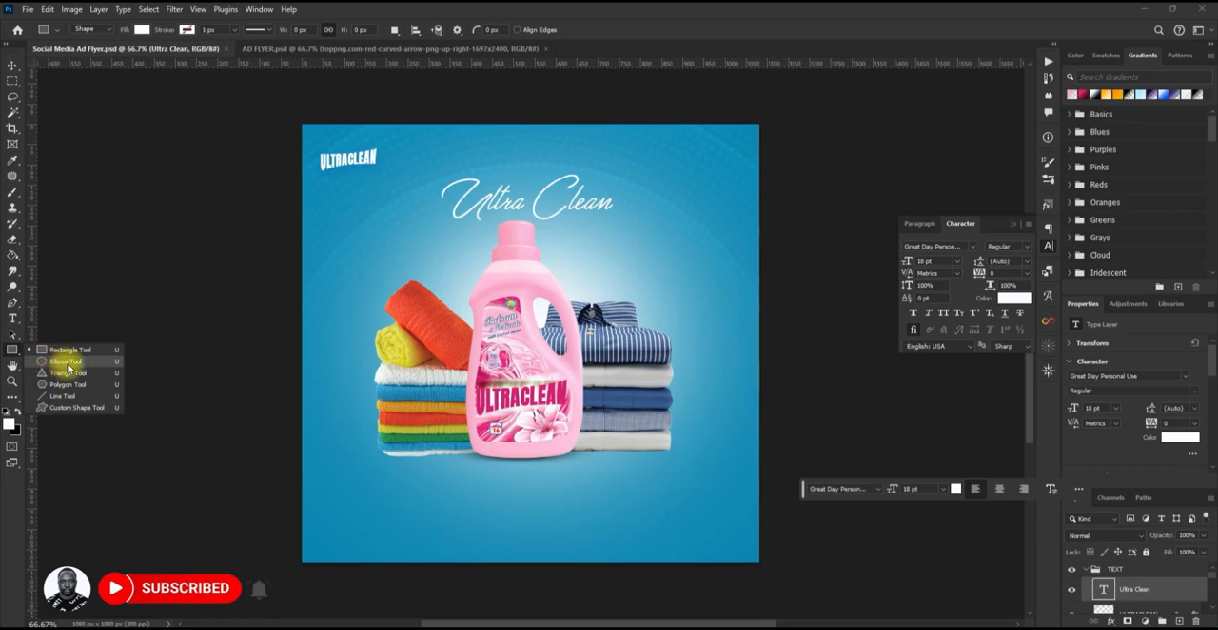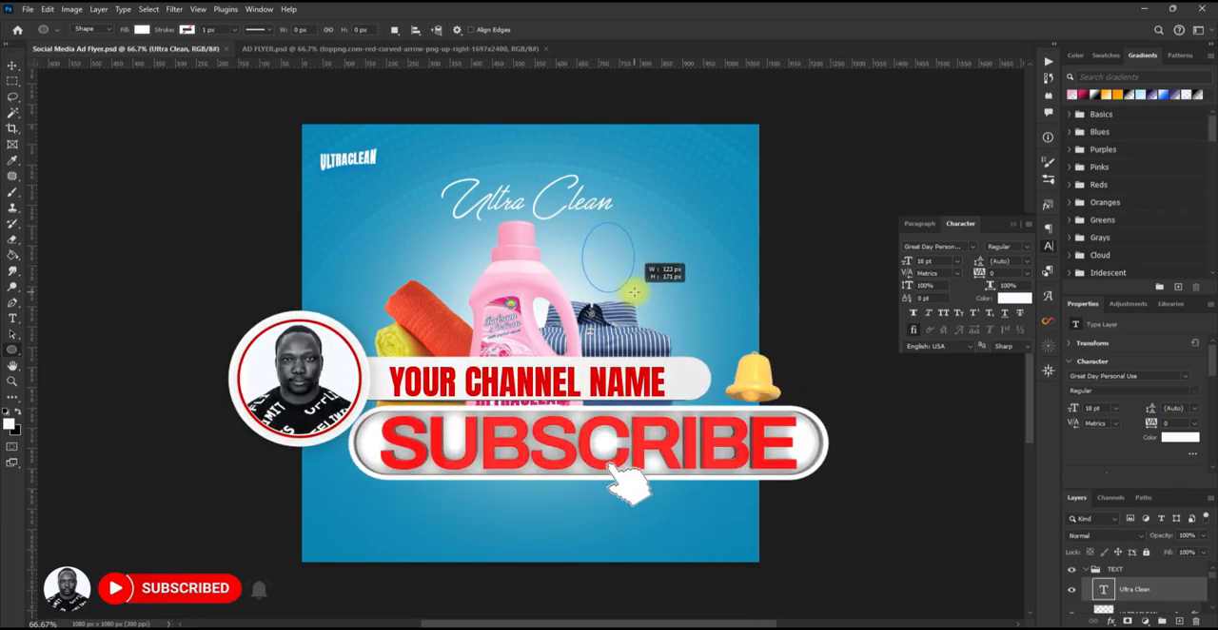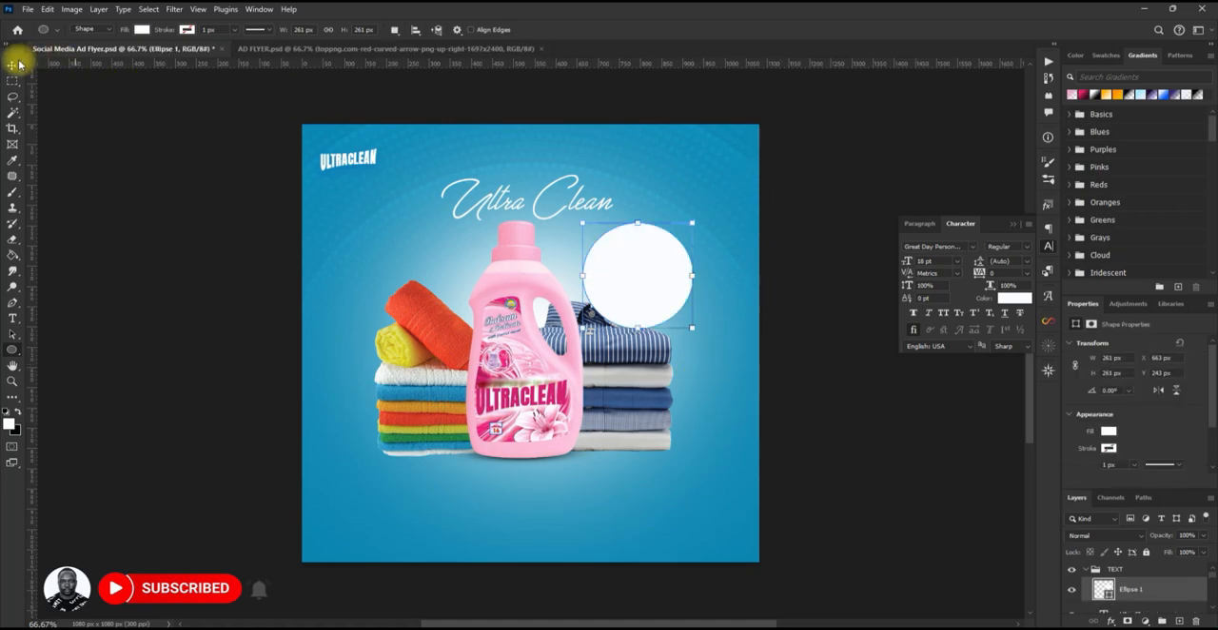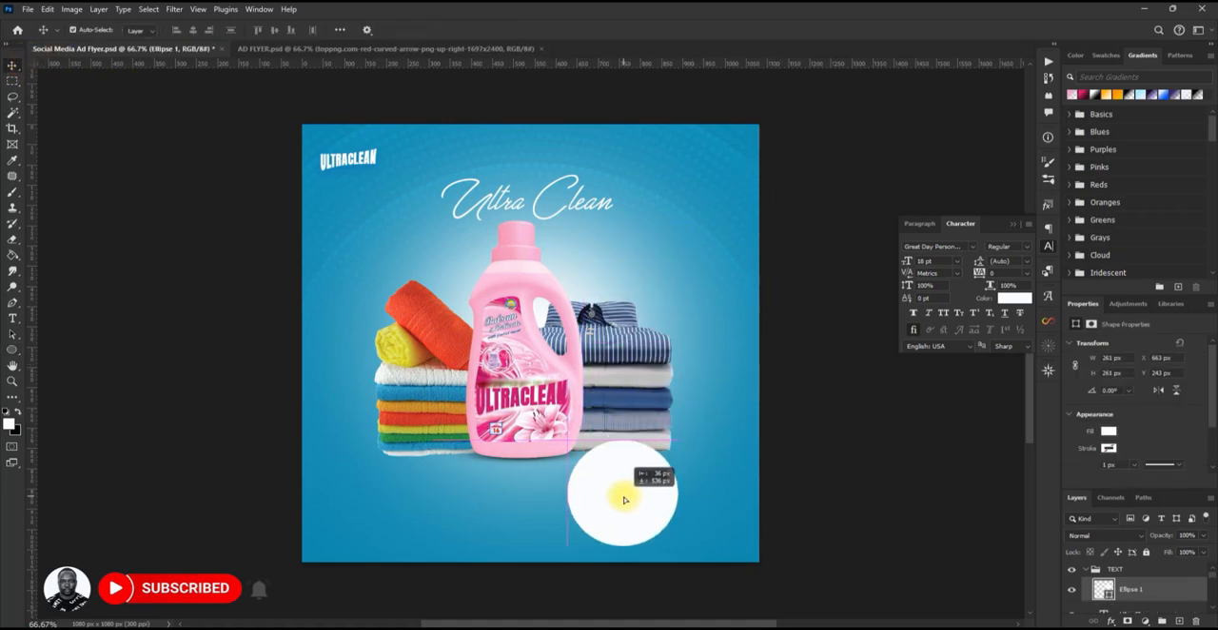Pick this ellipse tool and create a perfect circle by holding down shift on your keyboard. Okay, this circle here, let's duplicate it. Let's duplicate it by pressing Ctrl J on our keyboard.